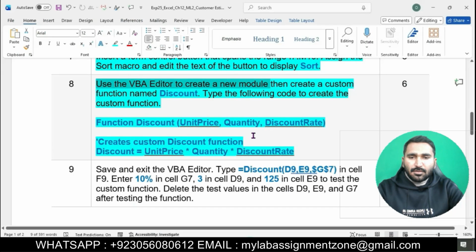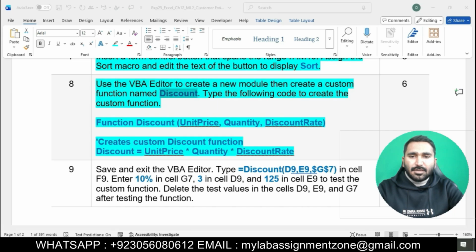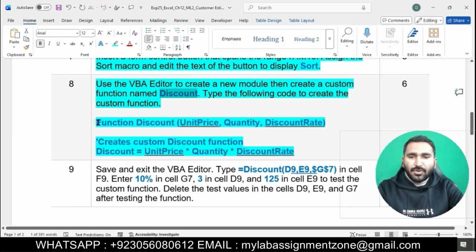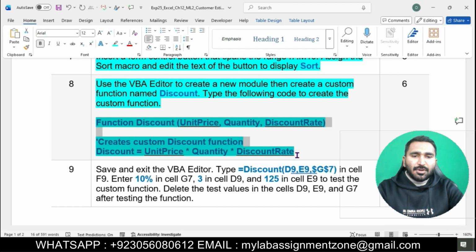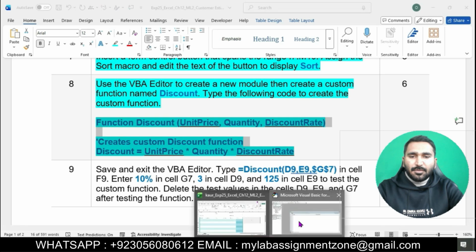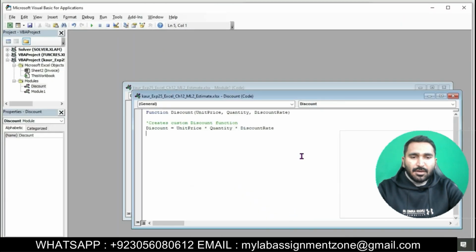Okay. Create a custom function named Discount. Module 2 and the name is Discount. So we will enter code here. Function Discount with unit price, quantity, discount rate. So this creates a custom Discount function. Discount is equal to unit price multiplied by quantity multiplied by discount rate.